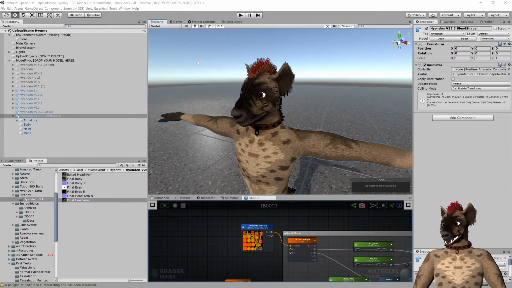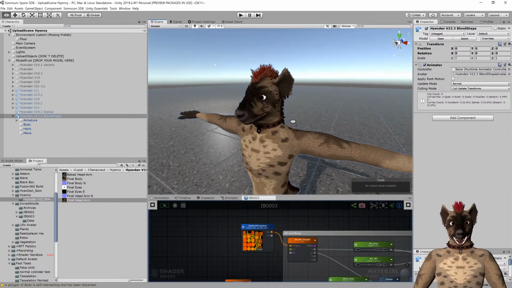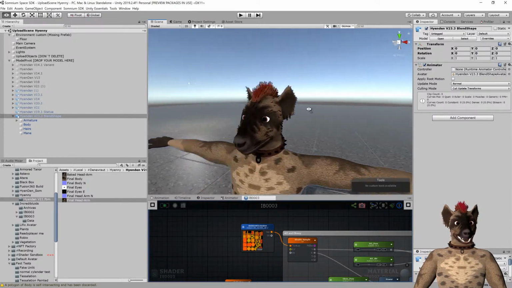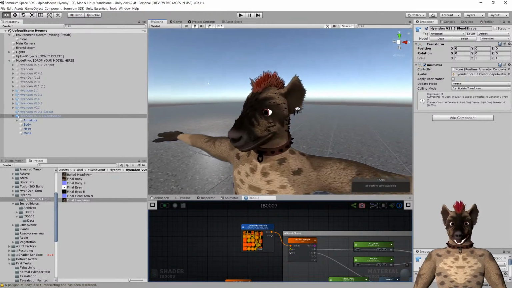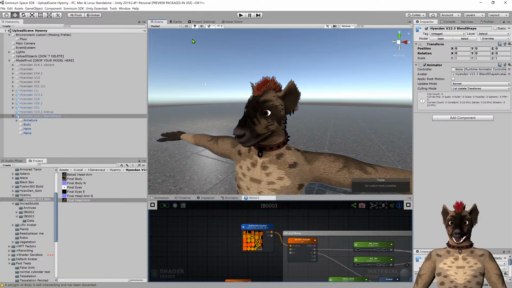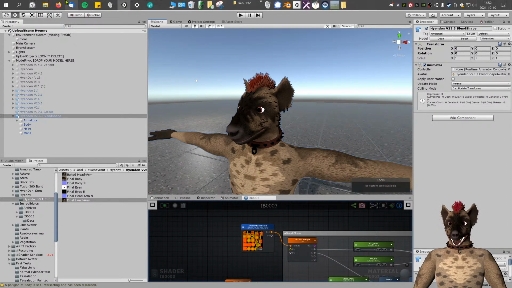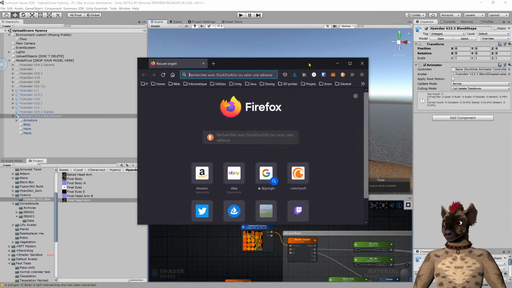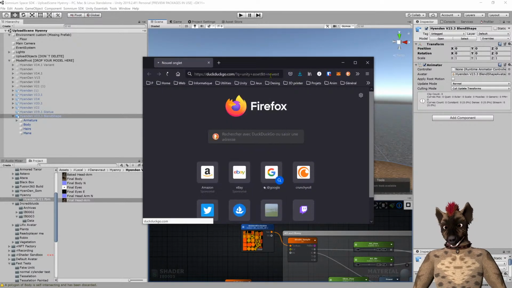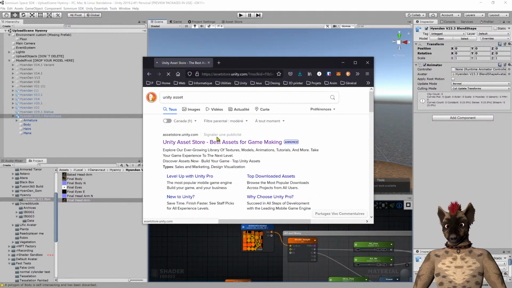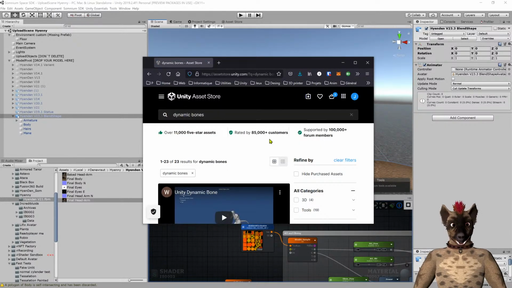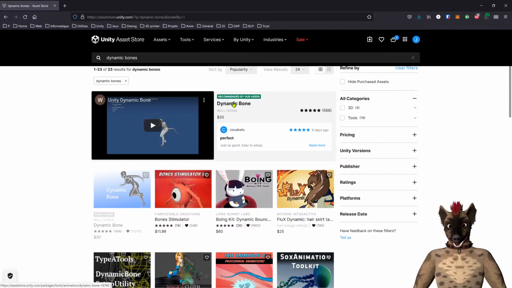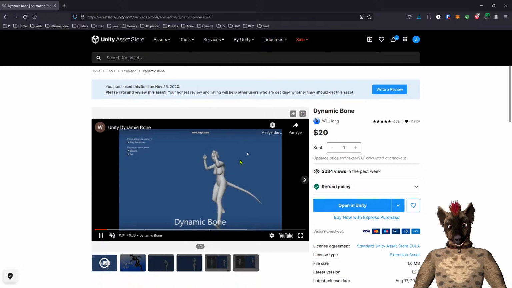Welcome to Somnium Space tutorial. I'm going to show you how to use dynamic bone on your avatar. So whether you have hair, a tail, or any other part like clothes that you want to move dynamically, you need to download and buy the dynamic bone add-on in the Unity Asset Store. You can type dynamic bone, and it will be this one, dynamic bone from Will Hung. It's something around 20 bucks usually.